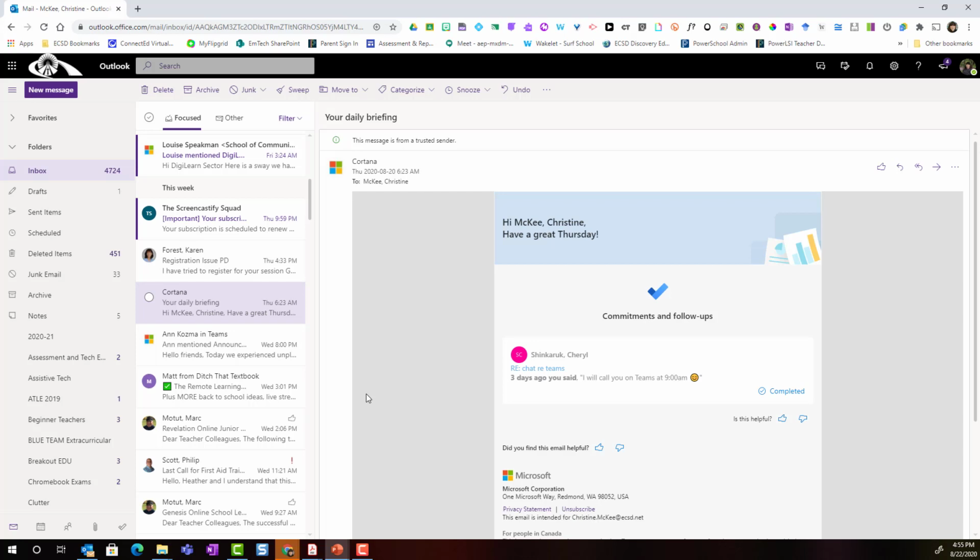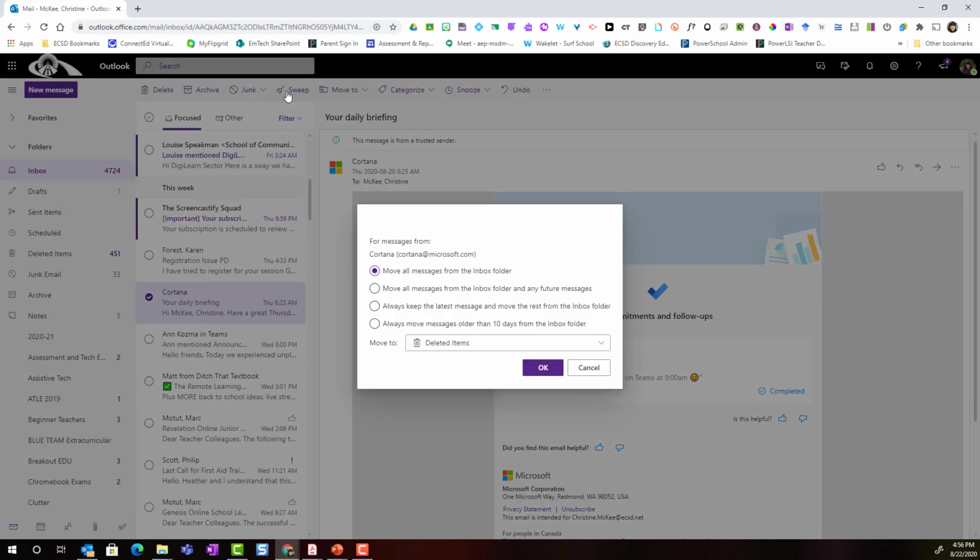One of the most convenient ways to help keep your inbox tidy in Outlook on the web is by using the Sweep tool to manage or set rules for emails from specific senders. For example, I receive an ongoing email from Cortana that provides me updates from To-Do. I can simply select this email and click on Sweep up here in the menu bar.